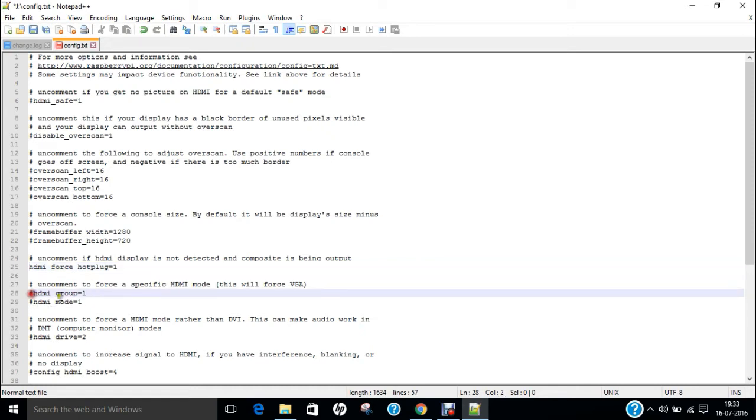The second thing we have to do is uncomment hdmi_group=1. We have to change this from 1 to 2, because 1 is for the Consumer Electronics Association, which is a mode for television, and 2 is for DMT, digital monitor timing. So I change it to 2.